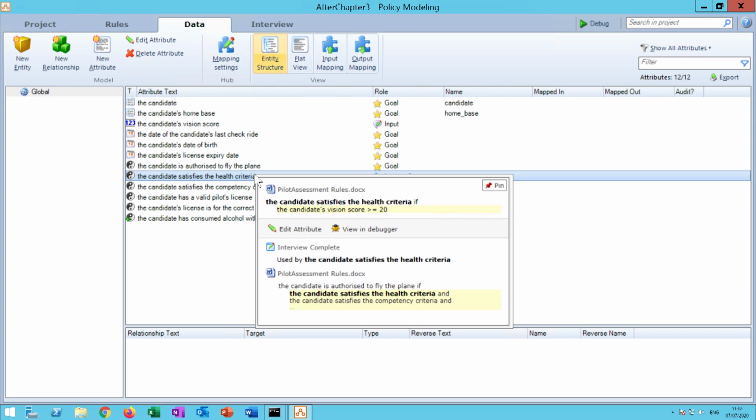So you'll see here in my screenshot that the health criteria is actually driven by the vision score. If your vision score is greater than or equal to 20, we consider that you satisfy the health criteria. Okay, so we're going to use the health criteria and the vision score as the basis for this little demo.